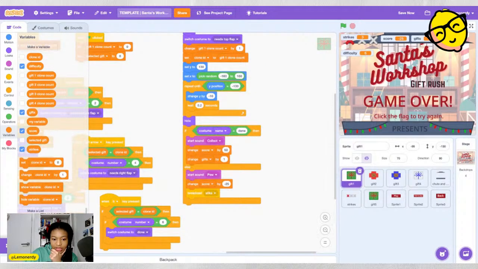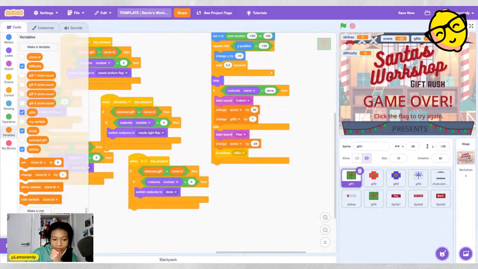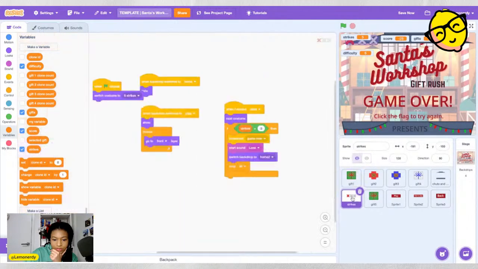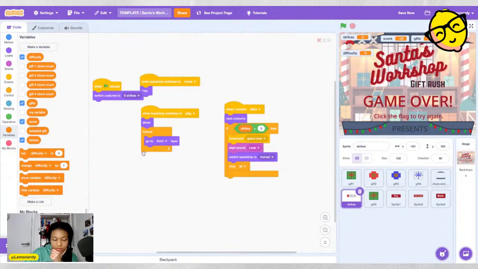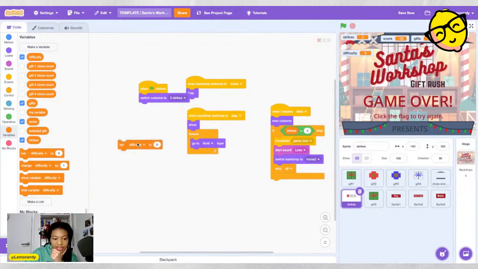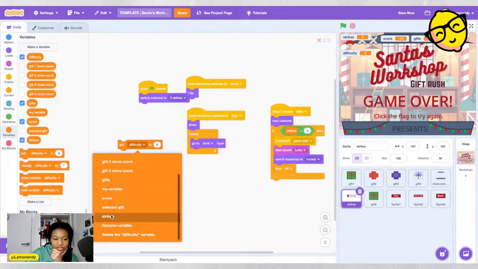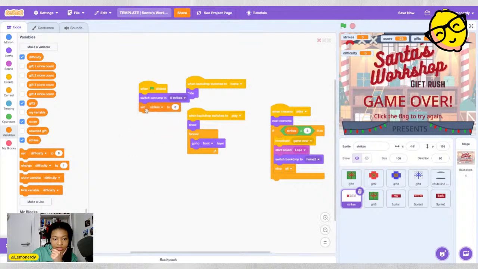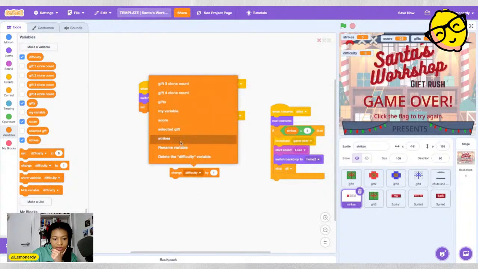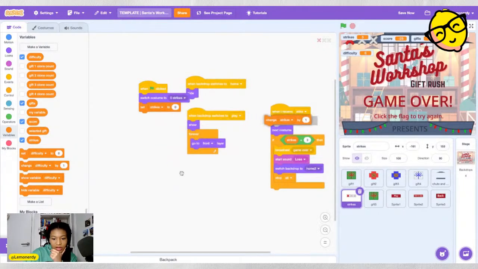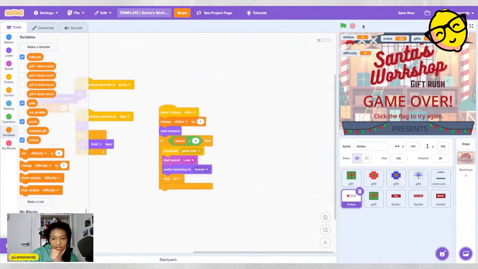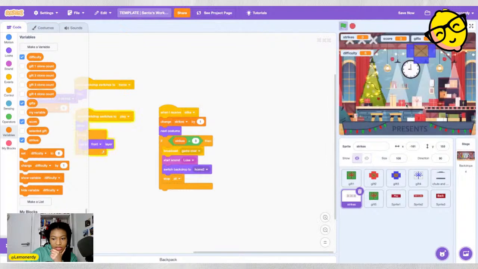When it broadcasts strike, okay, let's make sure that at the beginning, the strikes variable is set to be equal to 0, and then we will change the strikes variable by 1 when it receives that message. Let's try that and see if that changes anything.